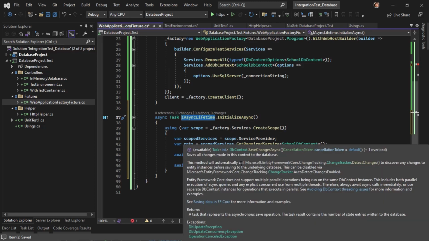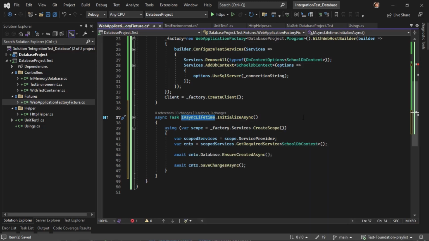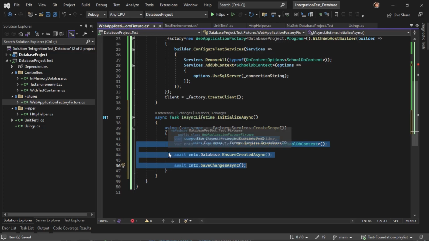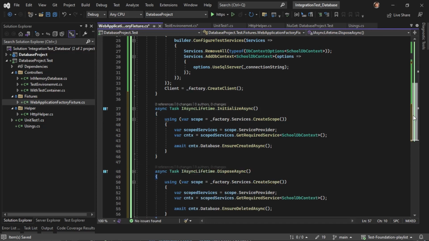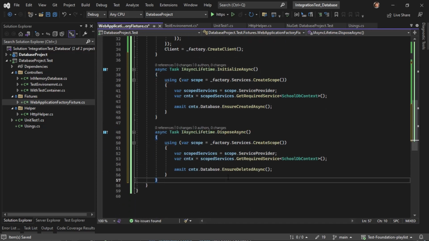In InitializeAsync, we are telling xUnit that when we need this context, it needs to create a database for me and ensure that it is created. We don't need this SaveChanges here for now. And what else? We need another method to tell it that when we dispose this context, I want to be sure that the database gets deleted.